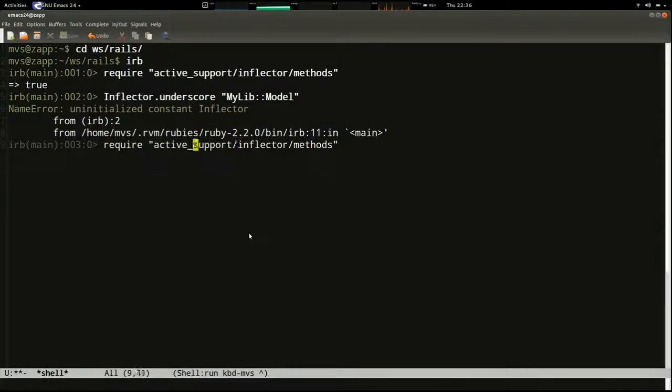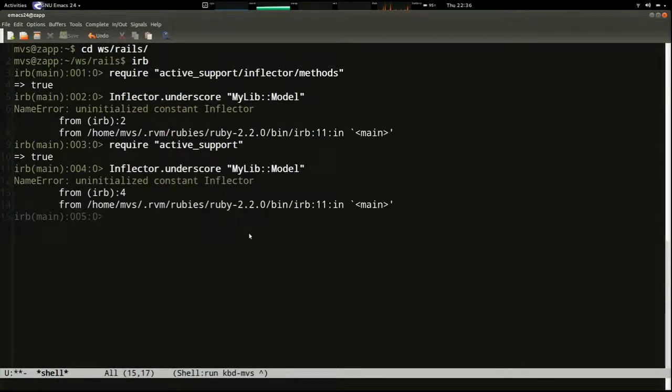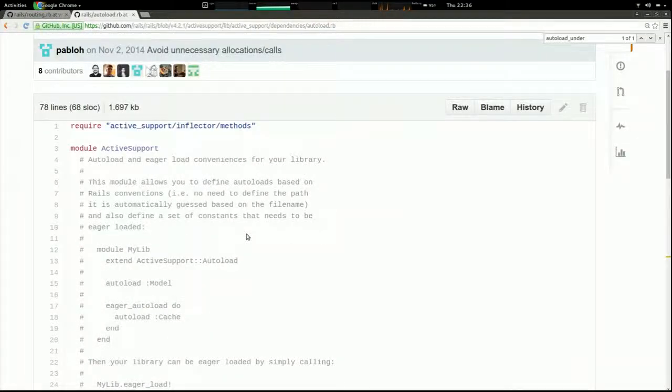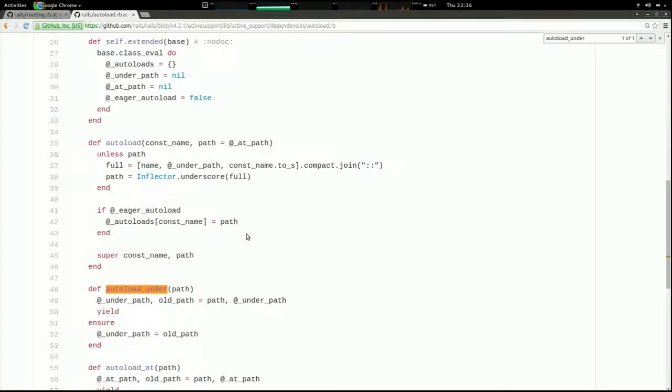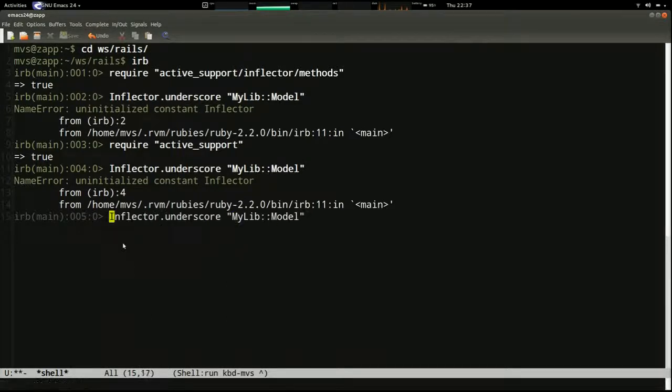Well, let's just require all of ActiveSupport. It says true that it required ActiveSupport. Why is that an initialized constant? That is truly bizarre. Oh, I see why. Because this inflector is going to be ActiveSupport inflector. Okay, I should have seen that.